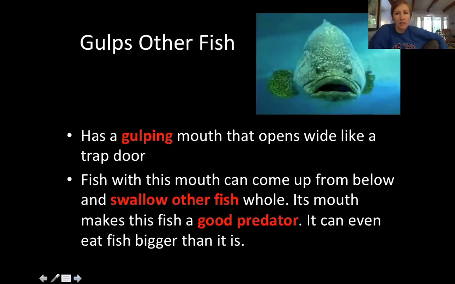First one, gulps other fish. So this fish has a gulping mouth that opens wide like a trap door. Fish with this mouth can come up from below and swallow fish whole. So it comes up and then traps them. Its mouth makes this fish a good predator. It can even eat bigger fish than it is.